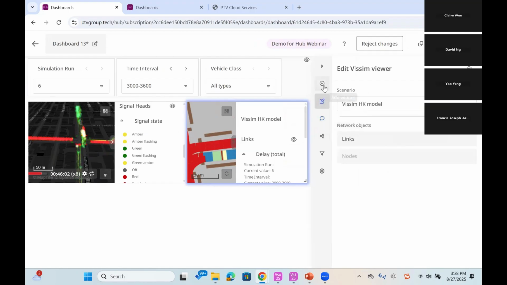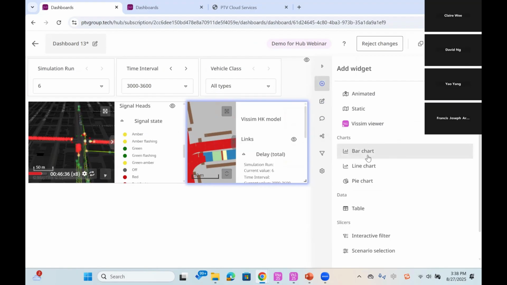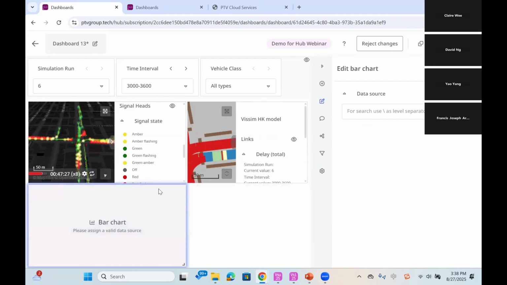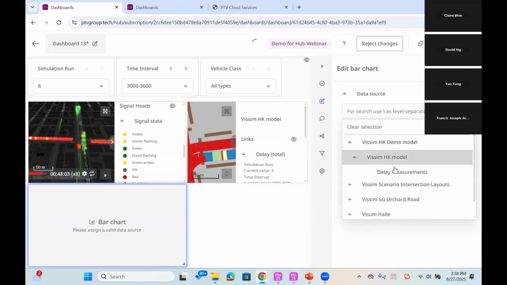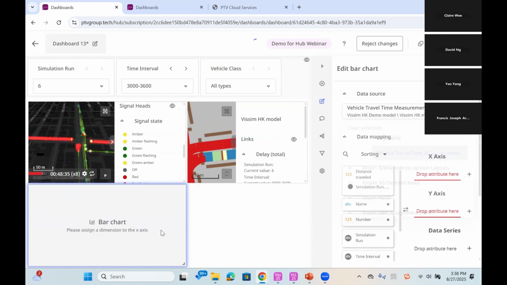Okay, let's maybe add a few more widgets about the charts. Let's add also one of the bar chart or line chart. Let's say first add a bar chart. We can show the travel time measurements in the chart. So here from the same BC model, let's click on the travel time. So I can show the vehicle travel time measurement.